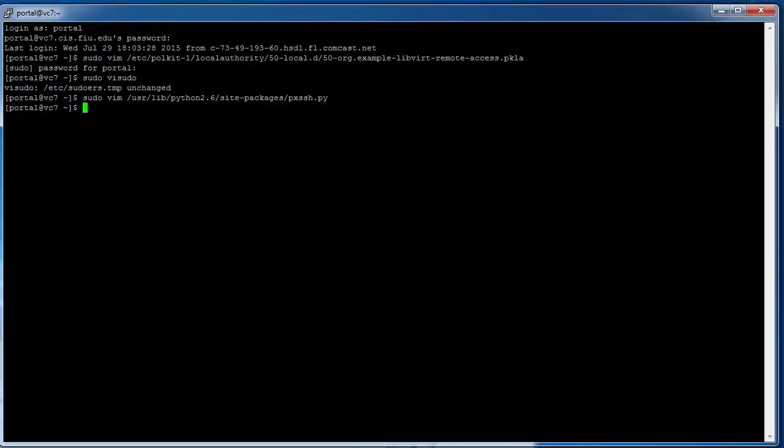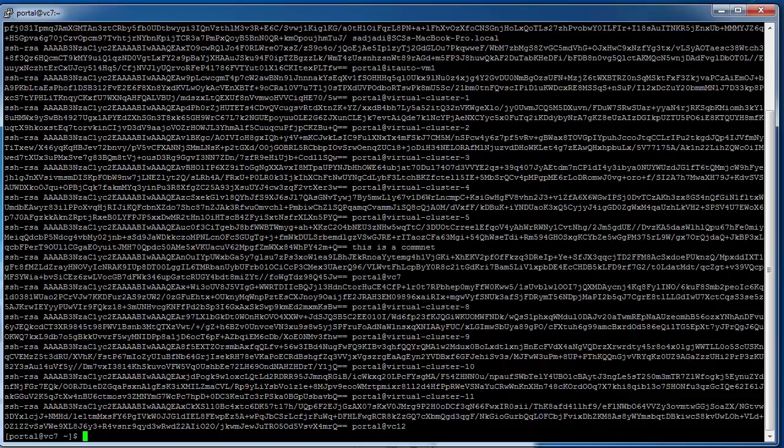SSH must be configured to connect to the other virtual clusters without a password. The simple way of doing this is to copy over the authorized keys file. Next is to add the key for the new virtual cluster. Adding the new key should be done for all virtual clusters.